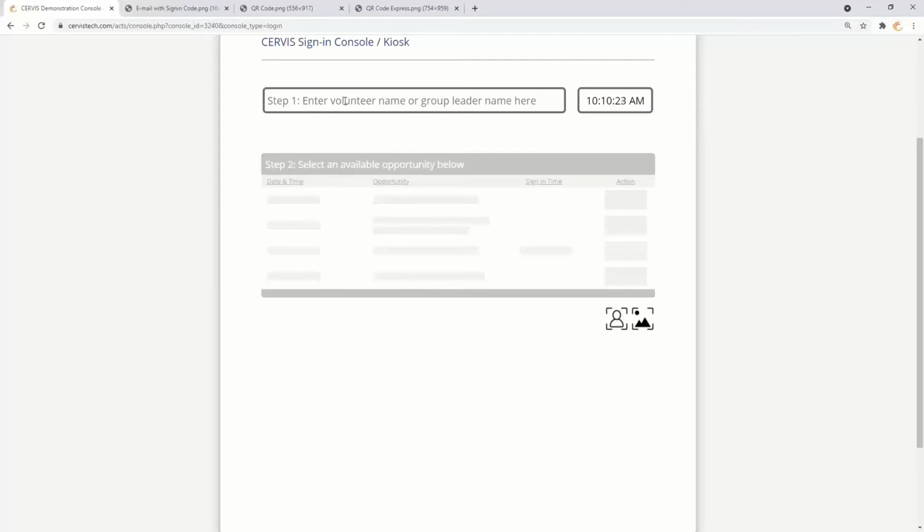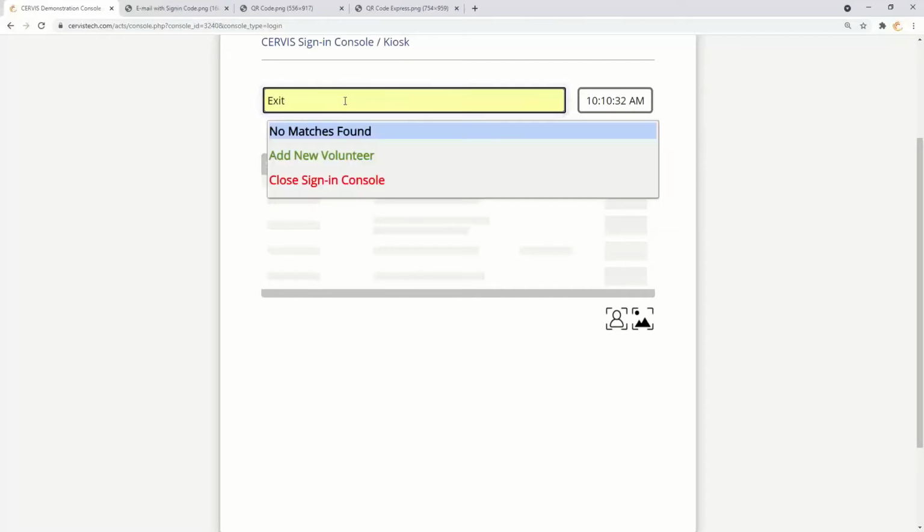What we're going to dive into next is utilizing QR codes as a part of or the entire sign-in process. So I'm going to actually close the sign-in console, which I do by searching for the term exit or close, and then I'll see the button to close the sign-in console appear. That is hidden intentionally so that volunteers don't close your sign-in console while you're still trying to utilize it.